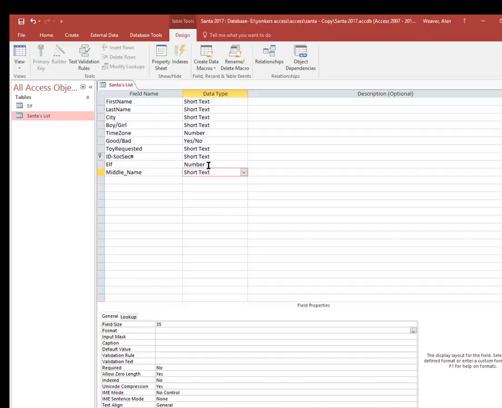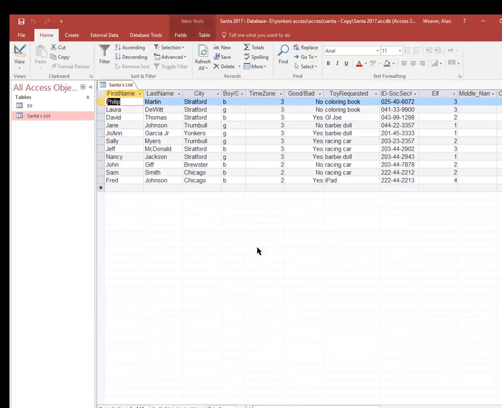I want to go and do my data entry. I click on view, data sheet view. It wants to save the table. Yes. So if I just want to type in a couple of little names, Philip, I could type in Joseph, Laura.